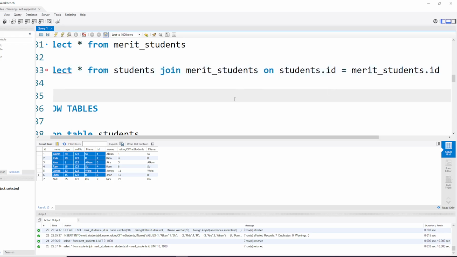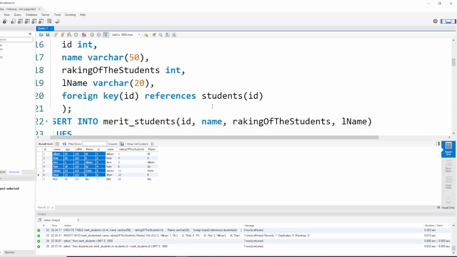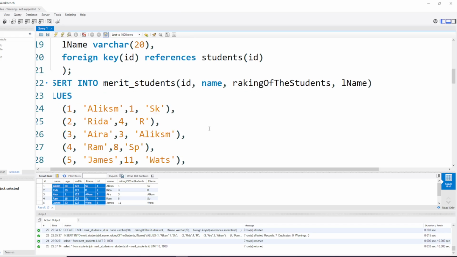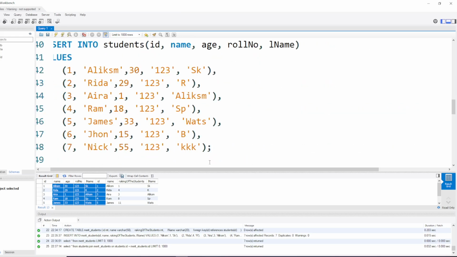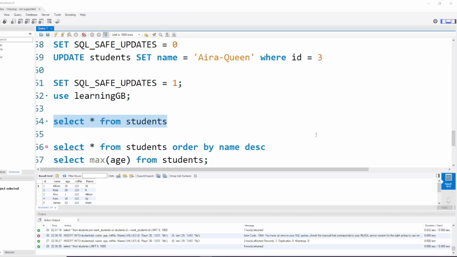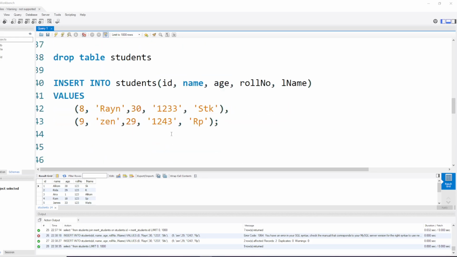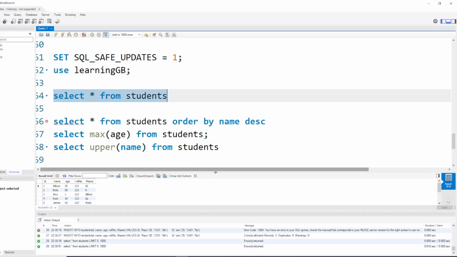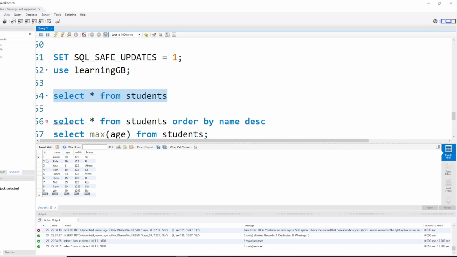Now let me show you one more thing, but before that let me add some data. I want to show you the left join. For that, let me add some data in this. Now I have added some new data inside the students. If you see, the new list of students is like this. Earlier we had 7 records, now we have nine records.